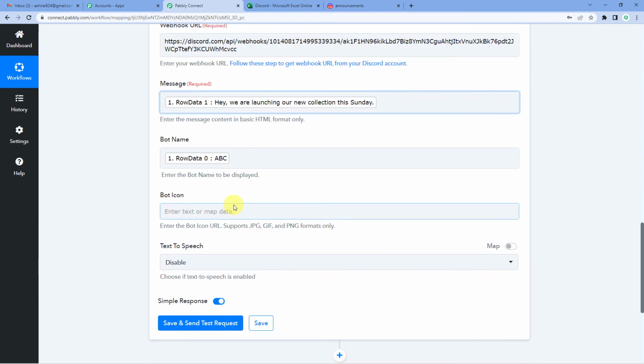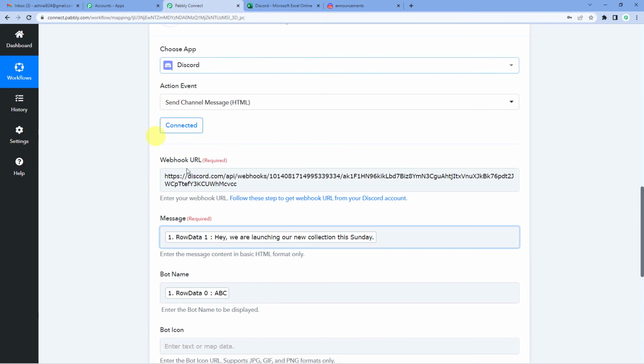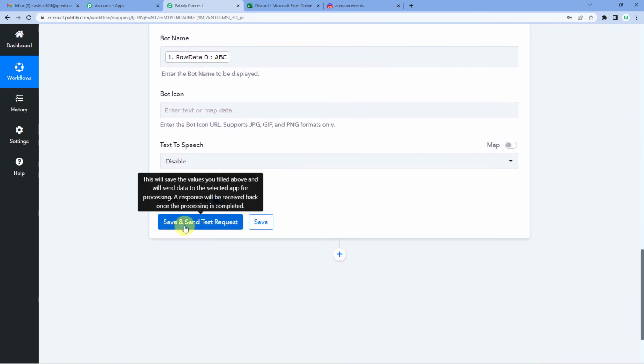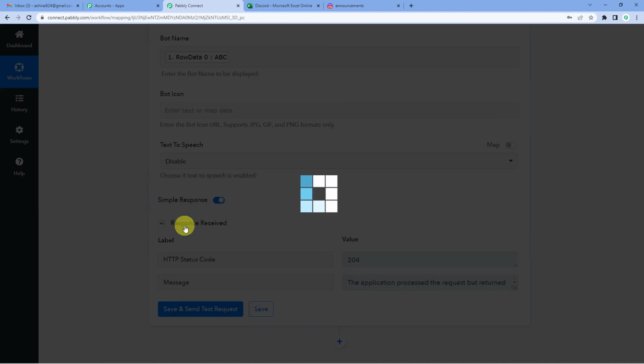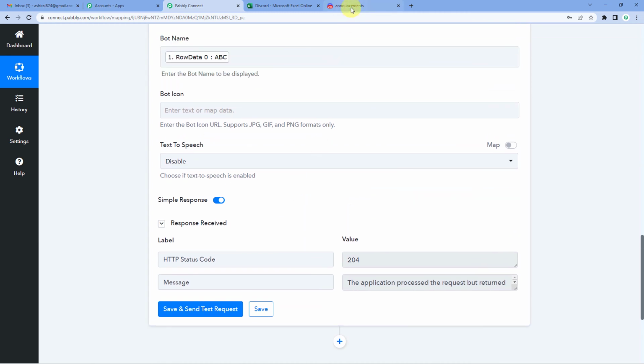And the benefit of mapping is once you have mapped in these details, message and bot name, from next time they will automatically be updated and you will not have to do it again. What will happen next time is when a new row is added here, a new message is added here with a new bot name. So here Pabbly in the Discord, what it will do is message will automatically be updated, bot name will automatically be updated, and you will not have to write it manually.